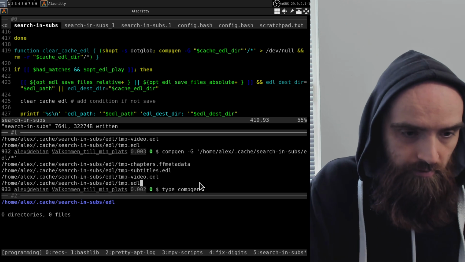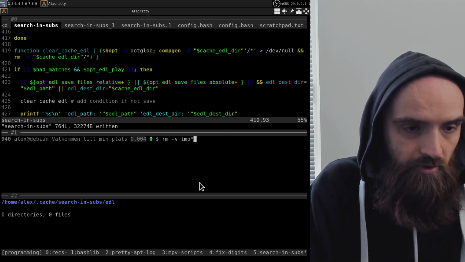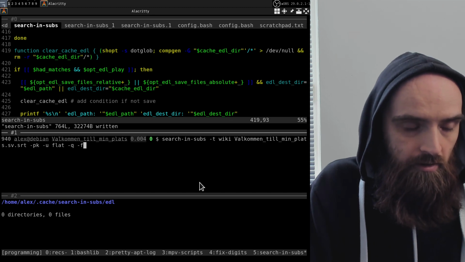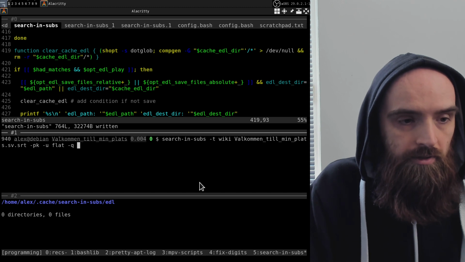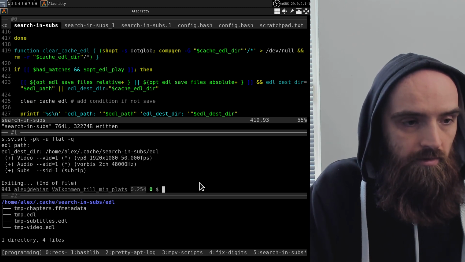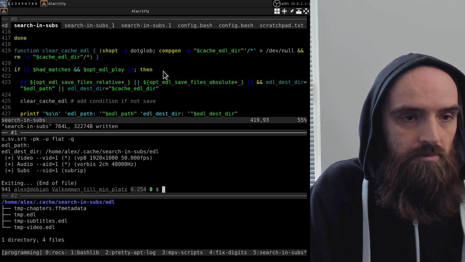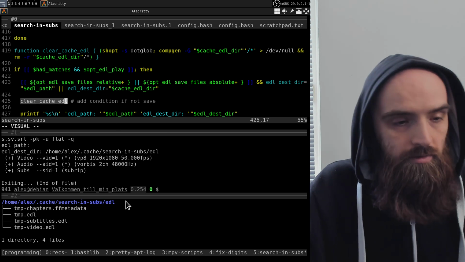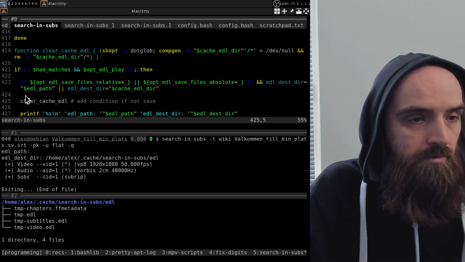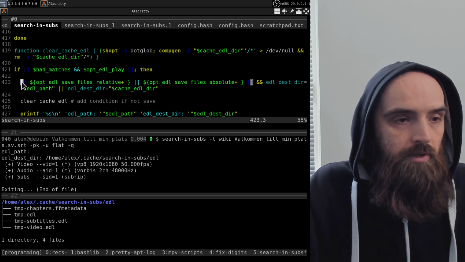So now we should not have any problem if the cache is empty and it tries to clear it. So let's see. There, it was empty and it tried to clear it. Yeah, and there were no errors. So that's taken care of.